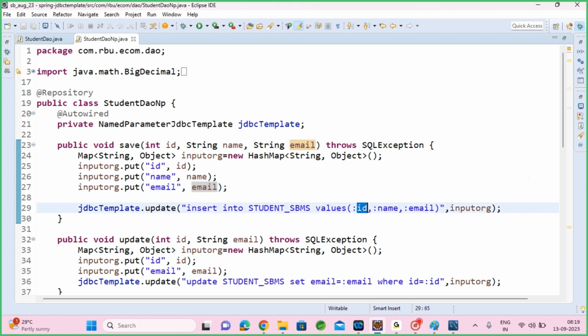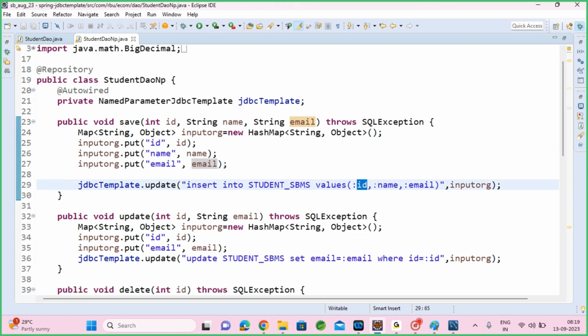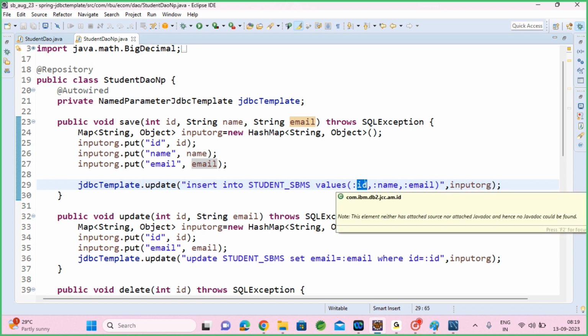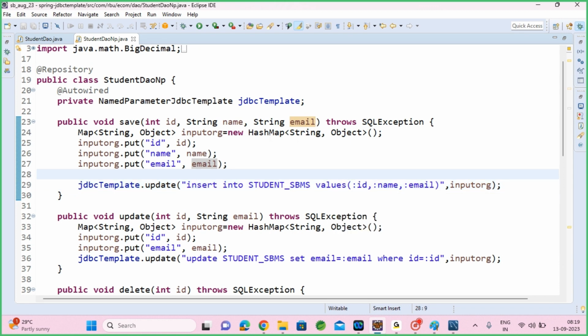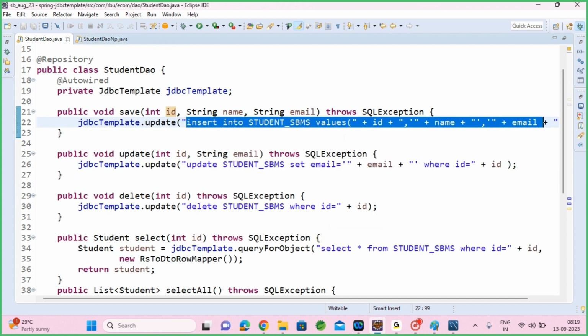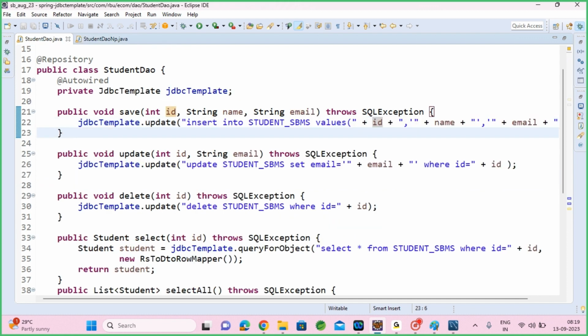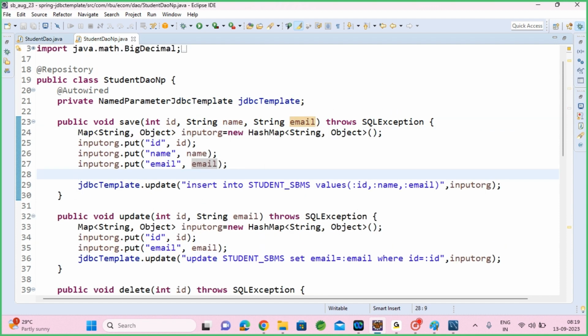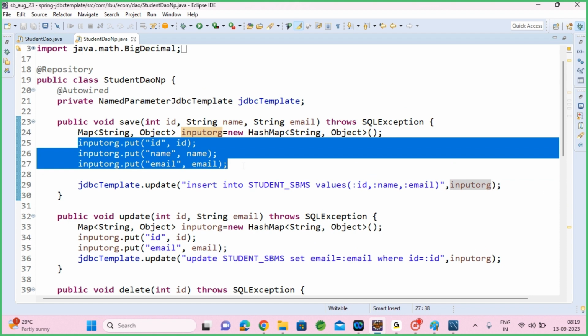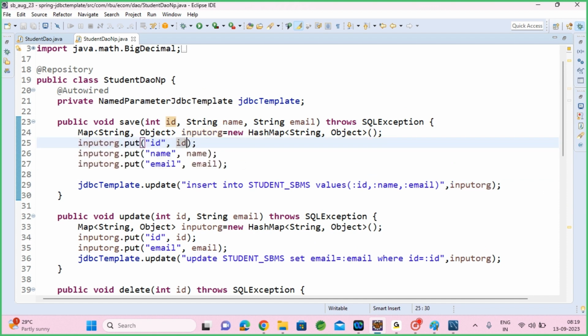So instead of directly merging, you might face issues here, right? If it is just an integer, you need to put double quotes. If it is a string, single quotes with double quotes. You need not worry about all the quotations here. Add your arguments into the map, whether it is an integer, string, or date, and you can give that input argument here.